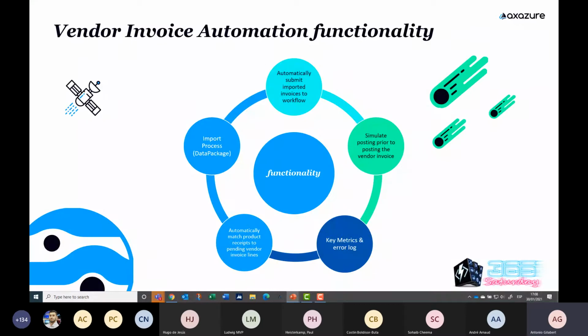Of course, if you want to import vendor invoices to the ERP, you need to have a data package with three entities: the header, the vendor invoice line, and if you want the document attached, you need the third entity. You need to have this data package ready for receiving all this information in the ERP.